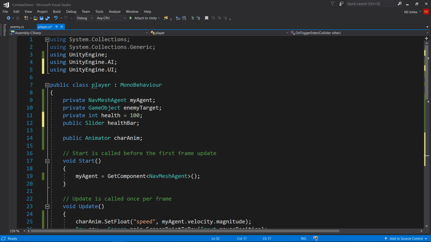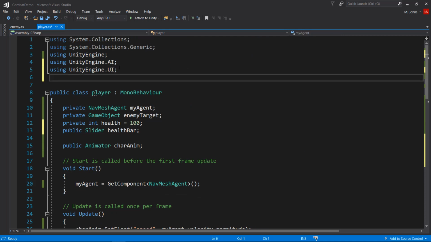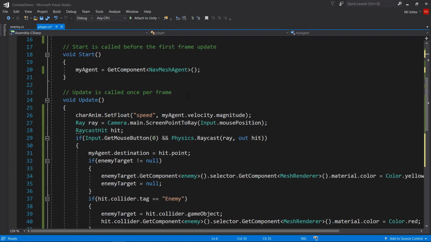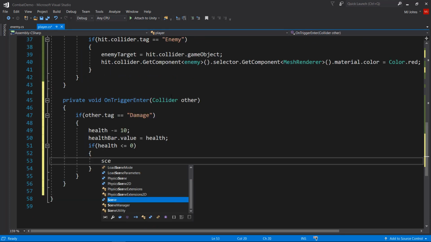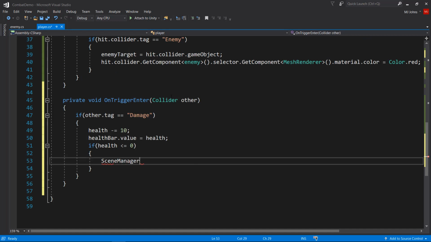Once again, I need to add another tool to be able to use scene management. So using UnityEngine.SceneManagement. This will allow us to load different scenes. We actually just want to load the same scene, but it's still using the scene manager. SceneManager.LoadScene, and we'll load scene 0.